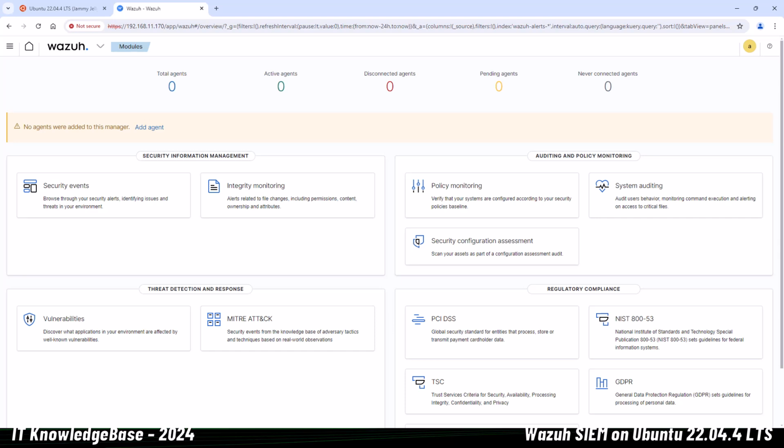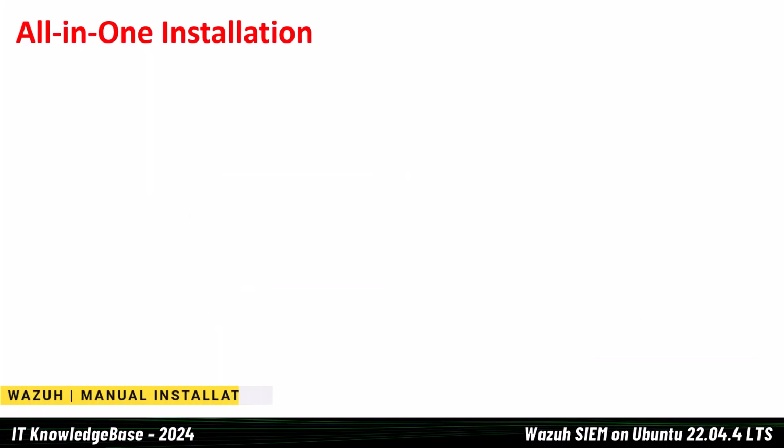If you are someone like me, inclined to take the scenic route and delve deeper into understanding how things work under the hood, the manual installation process is made for you. Follow the instructions subsequently to gain a hands-on understanding of each component's installation and configuration. All in one installation. In this section, we will set up our Wazuh SIEM manually. But before proceeding, let's understand the Wazuh structure.